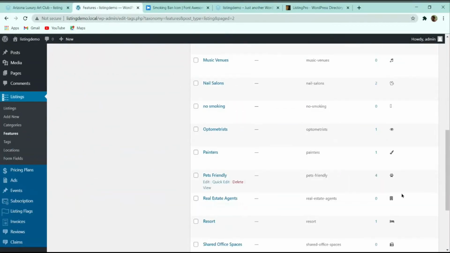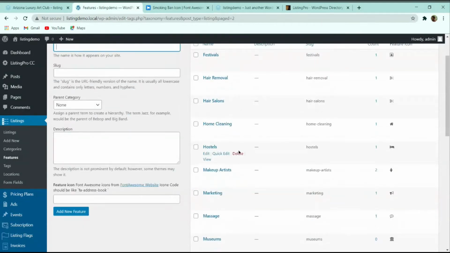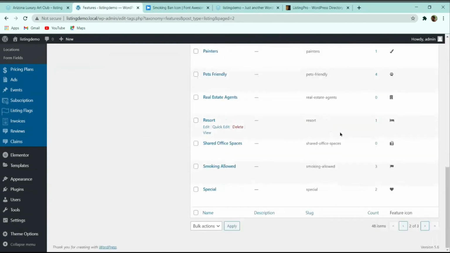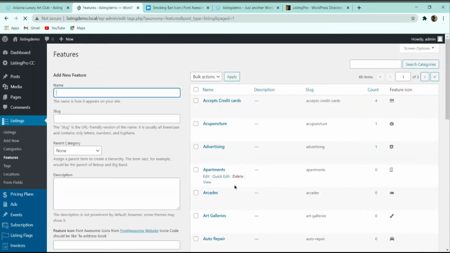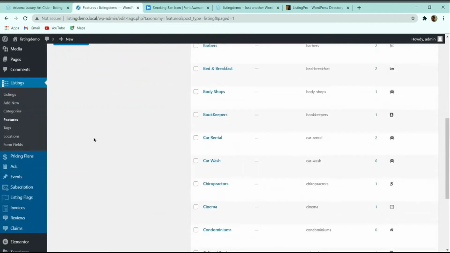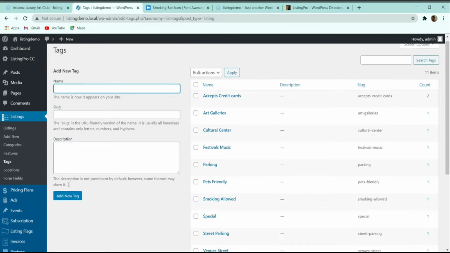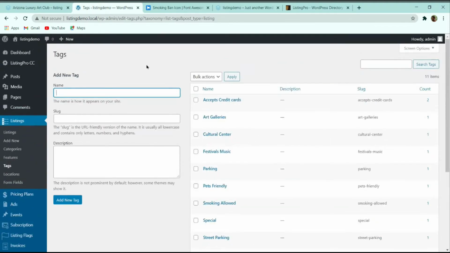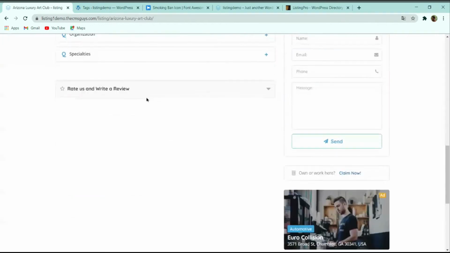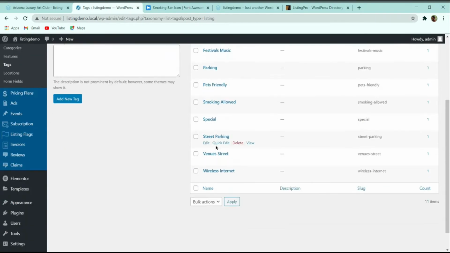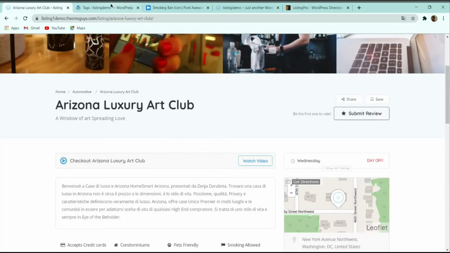Now here you can also see that there are different categories like museum, hostels, home cleaning, hair salons, hair removal, festivals. So all the demo content is already imported. After that you can go to this tag section, and here you can see that if you want to add any of these tags to your listing, suppose accept credit card, art galleries, cultural center, or pet friendly, wireless internet, then you can add different tags to your listing.